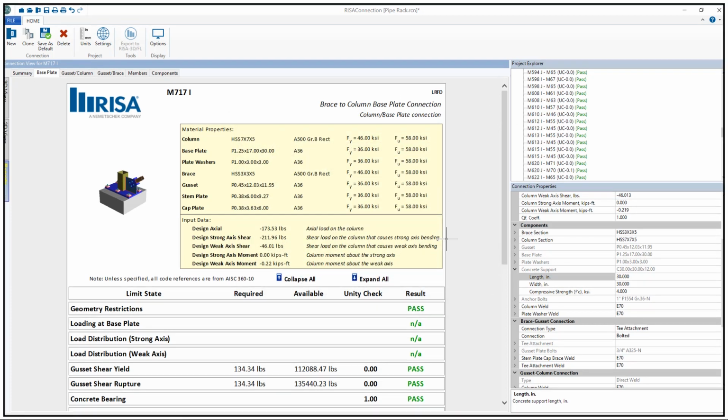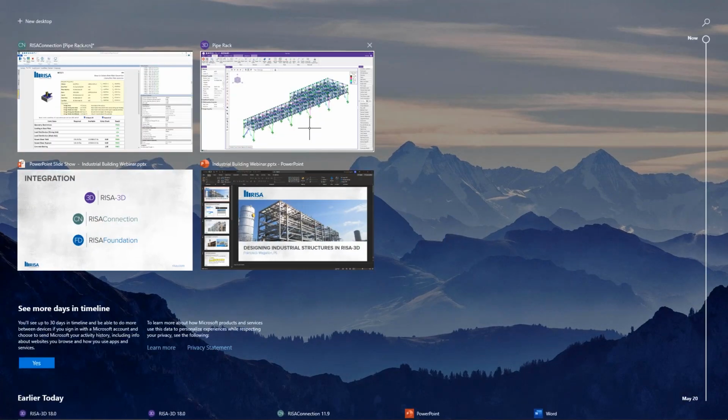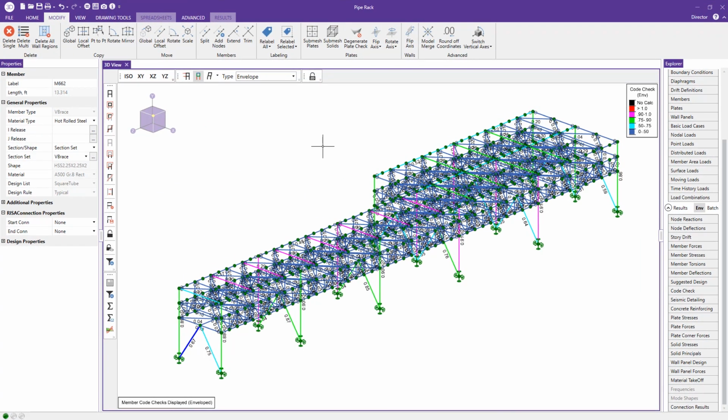And then also what I can do is open up the foundation version of our model here, where I've transferred all of the base reactions over to that model to design the foundations. So it's a similar story. We're going to get integration here pretty soon with RISA-3D version 18 and RISA Foundation. But again, let's just go ahead and imagine that the design on our foundation needed to start moving forward so that we can get some preliminary pricing to our contractor.